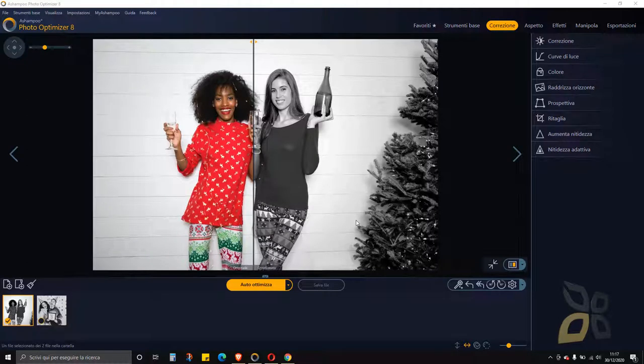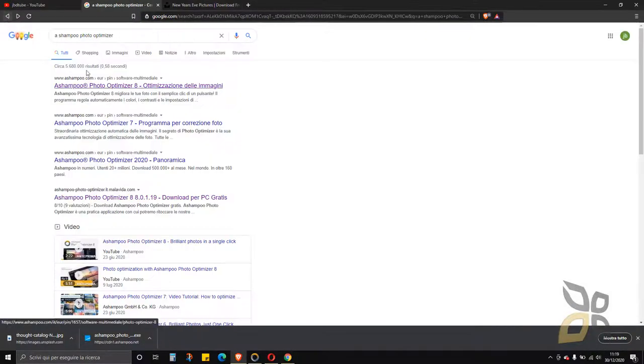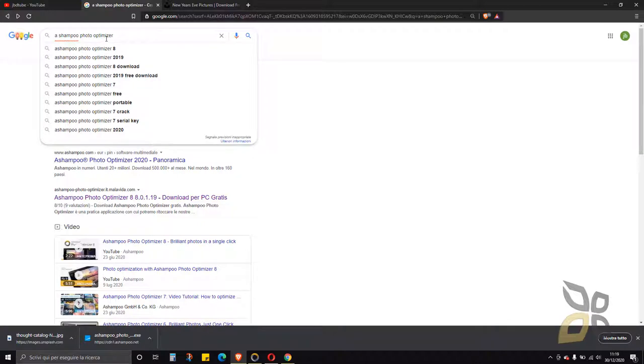In this quick video guide, I will talk about Ashampoo Photo Optimizer, which is a software that can be used for free in a particular version and can also be bought at a cheap price. So let me show you what to do to use this software.